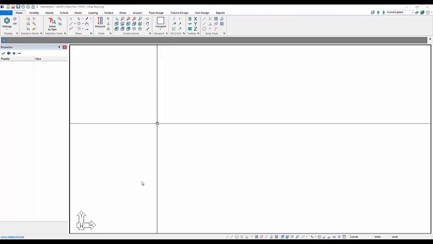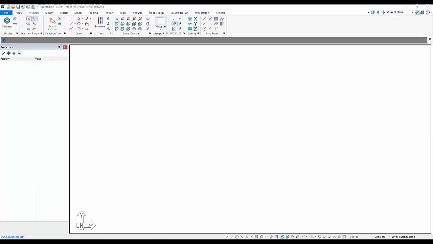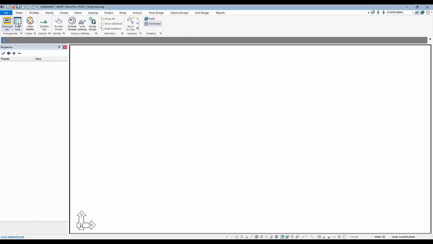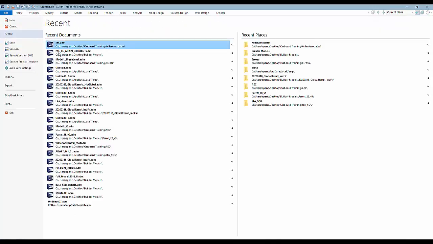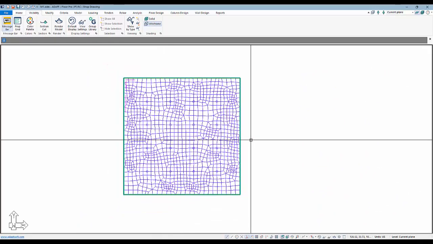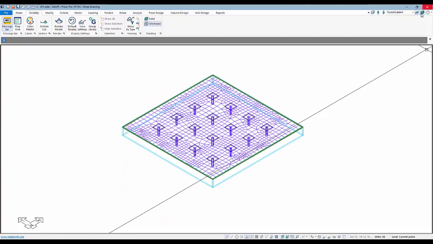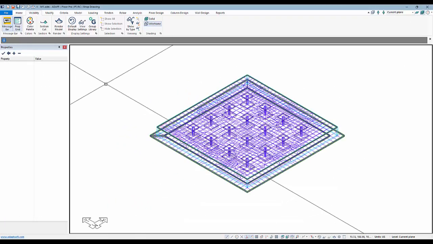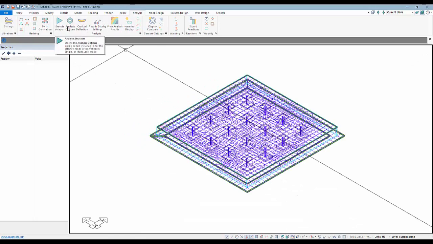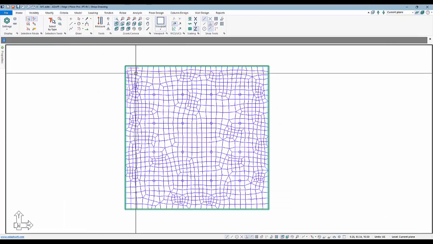We'll go ahead and open up a model here. We can see that this property grid opens up on the left-hand side. You can also close this under visibility, turn that off or on right here, and let's go ahead and open a model. Turn that grid on. I'm going to go ahead and analyze the model.